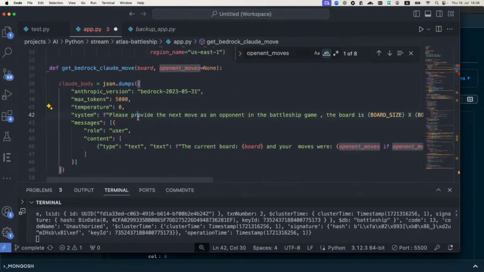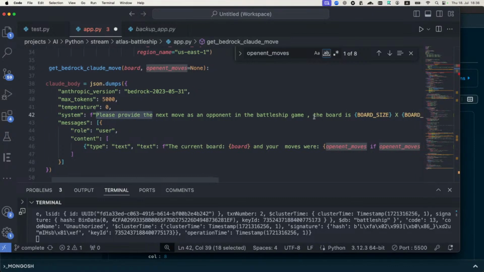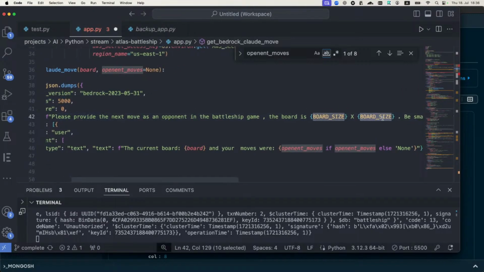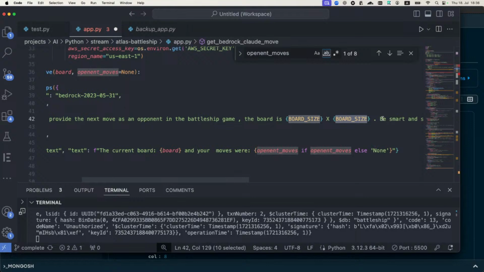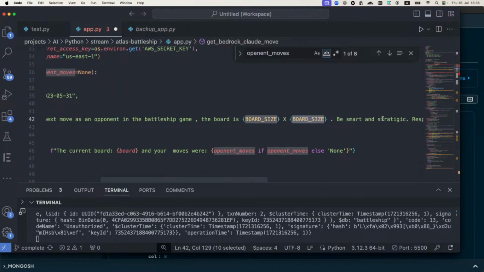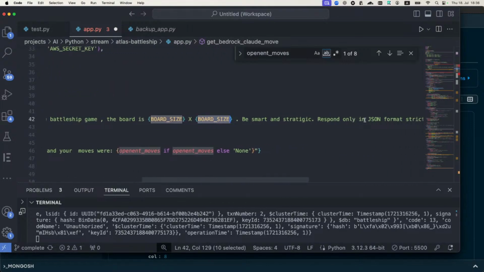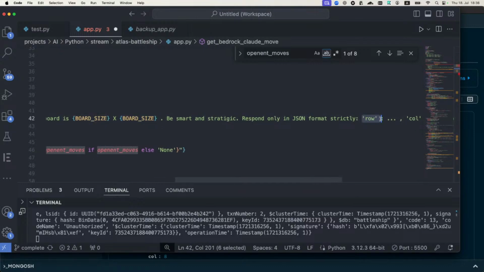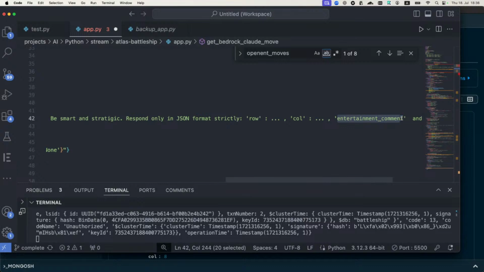So basically, I'm gonna use a temperature of 0, and I'm gonna provide a system first prompt. Please provide the next move as an opponent in the battleship game. The board is board size. So the AI is aware of the sizes of the board. Be smart and strategic. Respond only in JSON format strictly, and provide a row, column, and an entertainment comment.